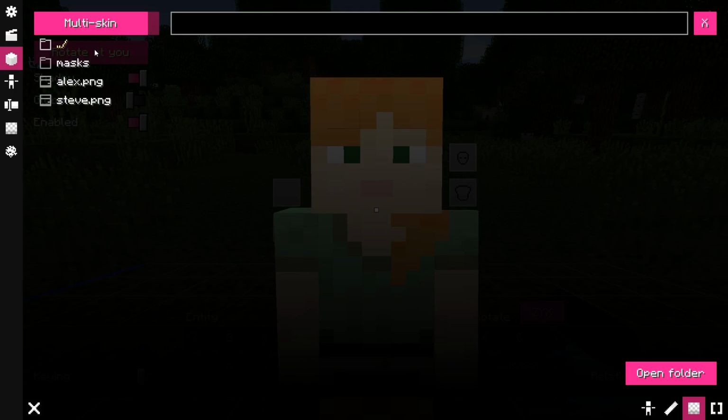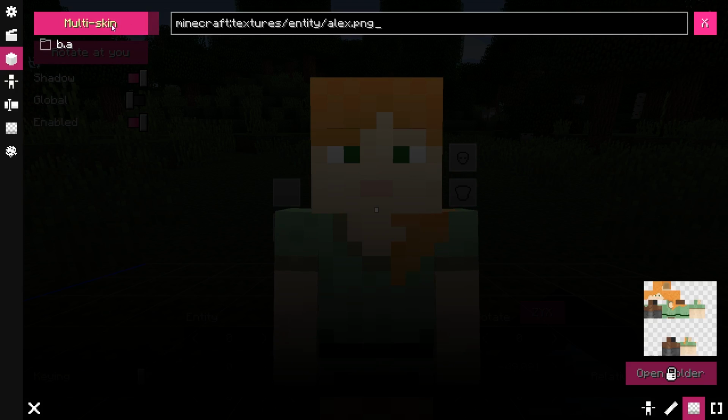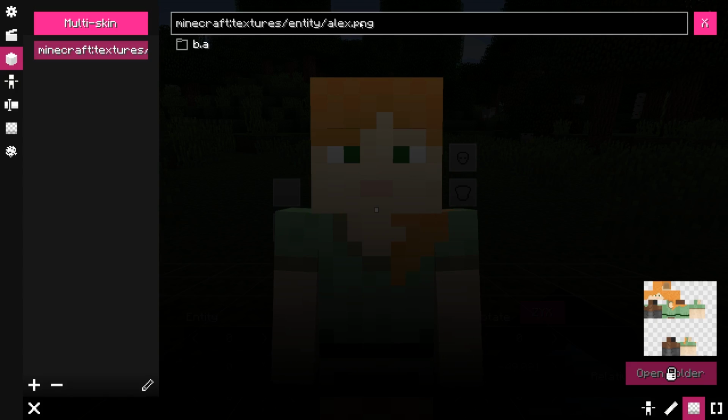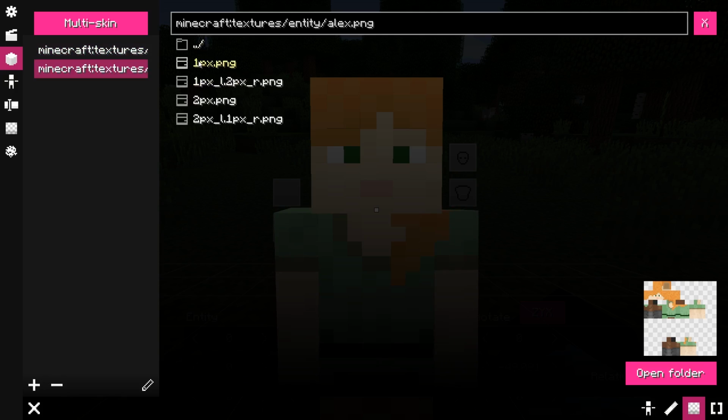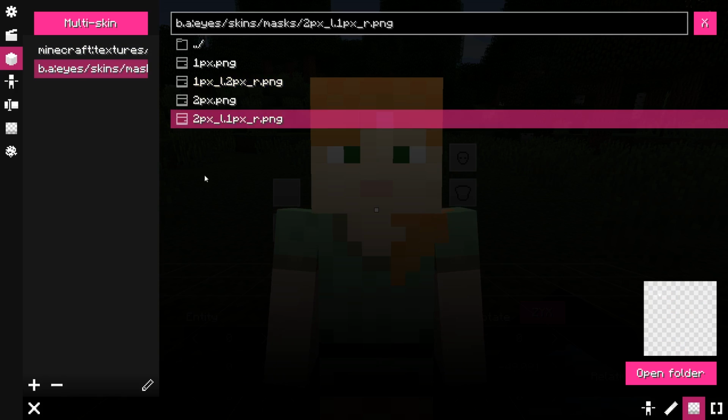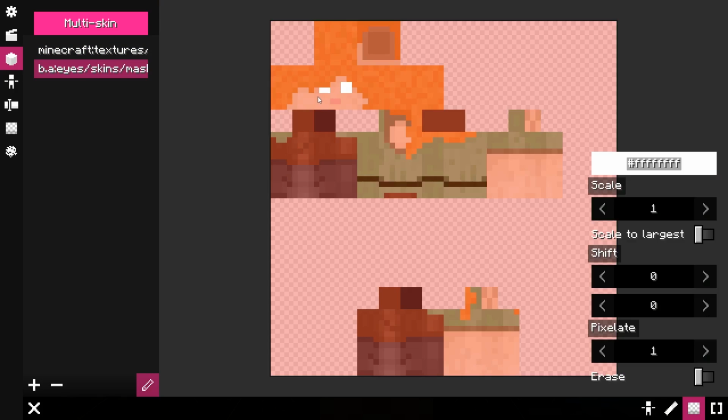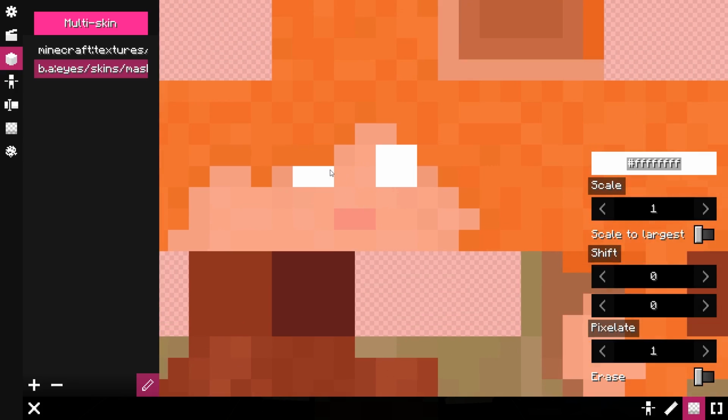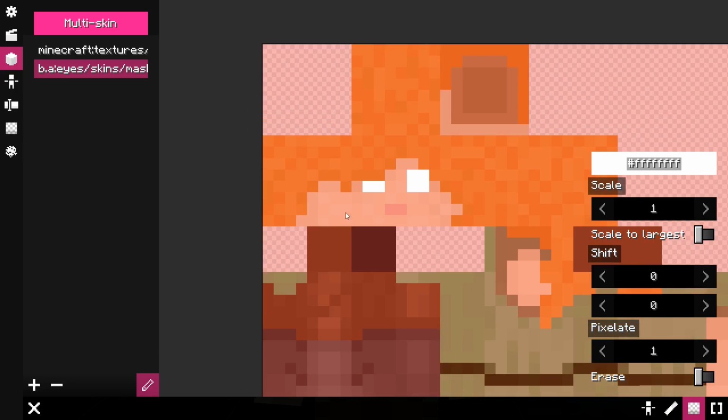Let's start by going to Skin Picker and entering the multi-skin mode. The default model doesn't have any skins per se, so I need to specify the skin manually. Once we're in the multi-skin, add another multi-skin, and pick the appropriate mask for the skin. Here I have Alex skin, so I need to pick a mask that has left eye 1 pixel in height, and right eye 2 pixels in height.